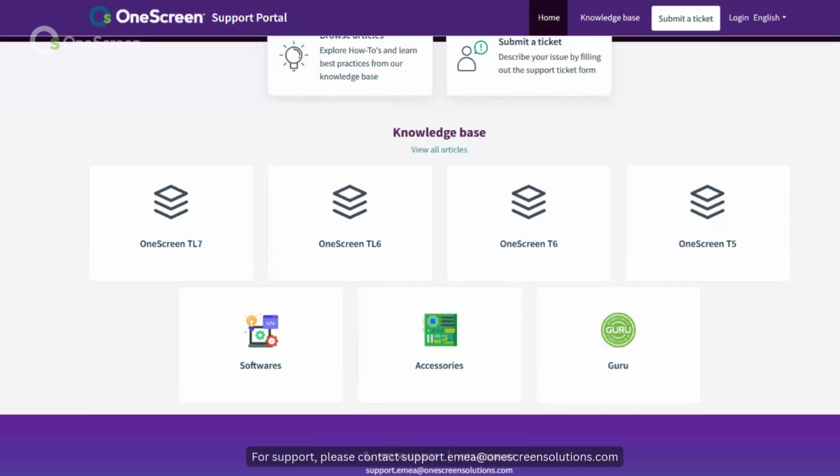So now what we will do, we will look into the categories, we will dive into the folders, and we will check the information, what is available on the knowledge page. And if you are looking for any specific information, how you have to go through the process from the category, then the folder, and then go for a specific information. So we will explore the first category, which is the OneScreen TL7.